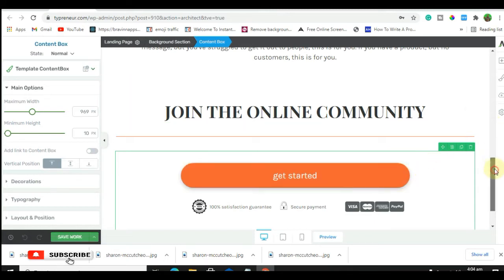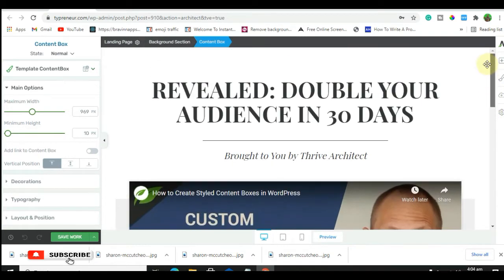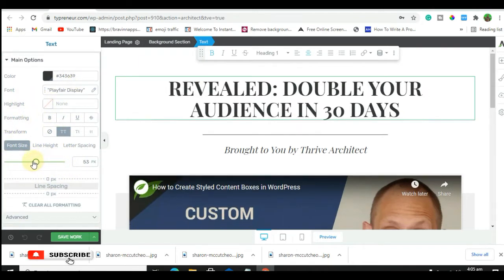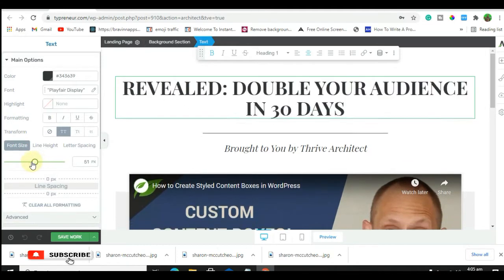So the first one we're going to be working with is this. We can change this. All we have to do is click on whatever we want to edit, and we can see on the left-hand side, every property is going to appear here. We can easily edit this. We can mess with the font size in here, adjusting them the way we want.